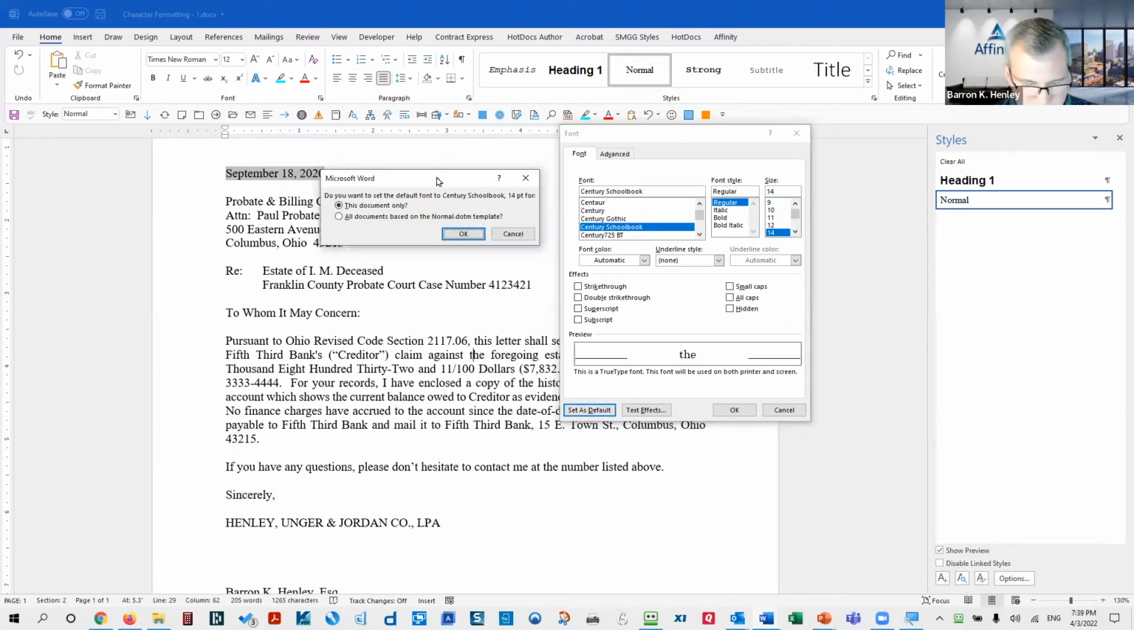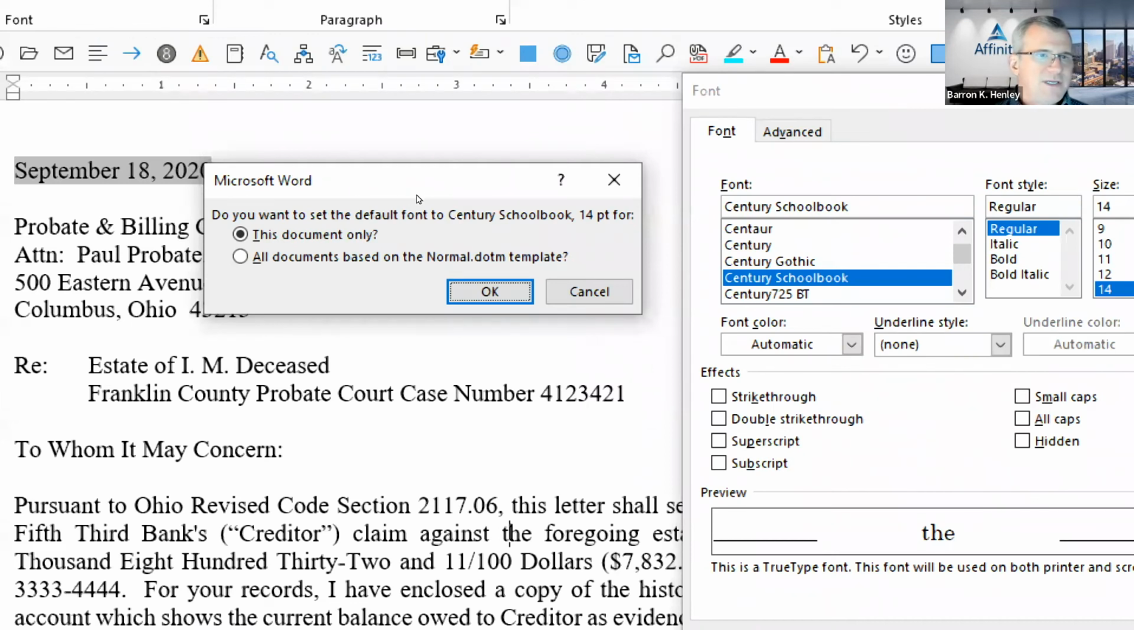I'll zoom in on this so you can see this. Do you want to set Century School Book 14 for this document only, or all documents based on the Normal template? Let me explain what this option is. The Normal template is the template Word uses when it gives you a blank document, which is weird because we think of a template as providing text, a sample document. Not true in every case.